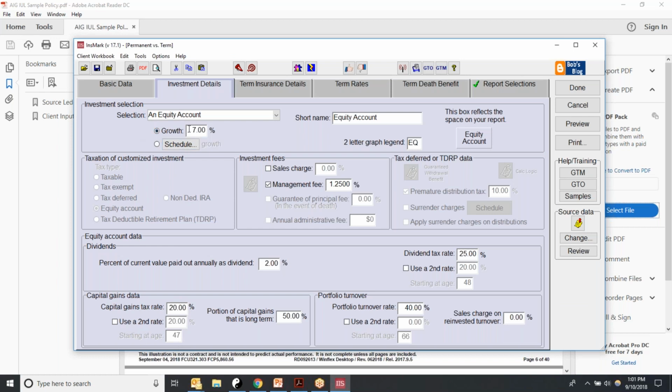But here I'm just going to use 7%, like an average yield for the next 55 years. And management fee, I'm going to use, let's say, 0.75%. Capital gains tax rate is going to be assumed to be 20%. It could be higher or maybe lower.